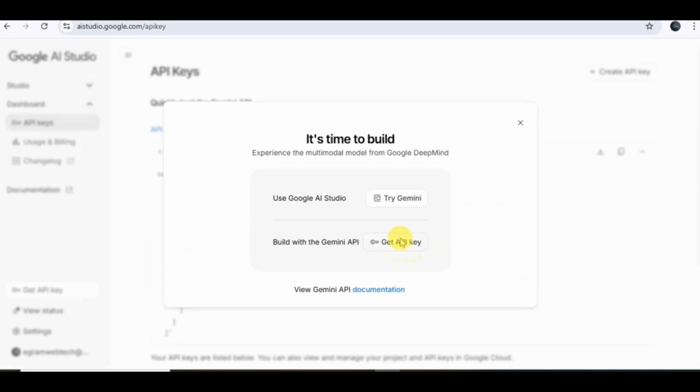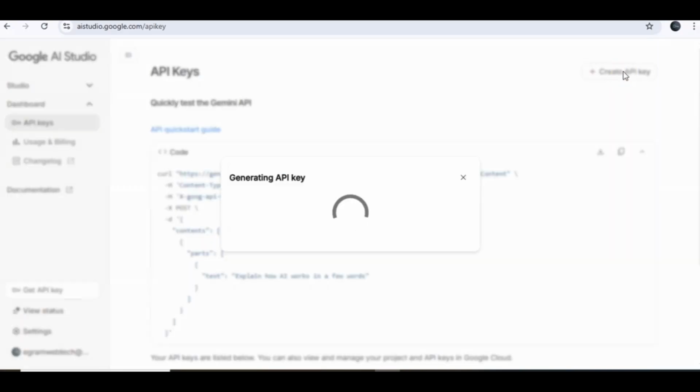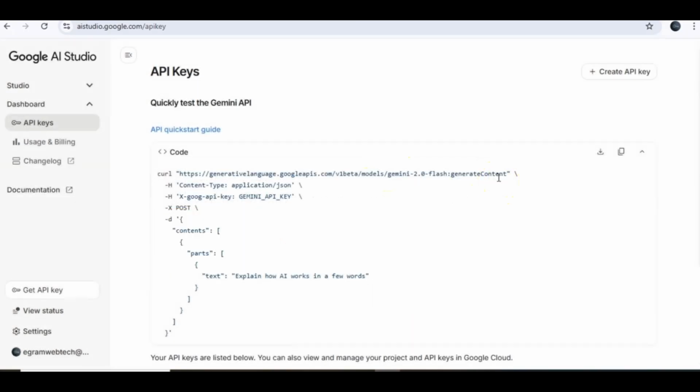Click API keys. Once you click here, you see this create API key. Click here to create an API key. See, now it's generating your API key. Your API key is very important, so keep it very secure because you're going to use it in this project.